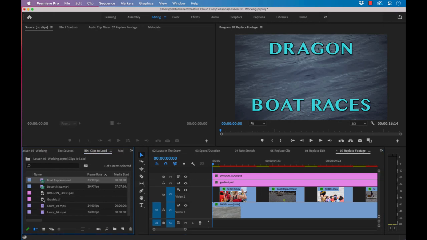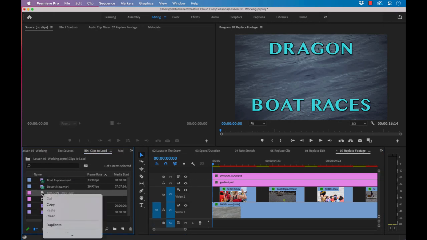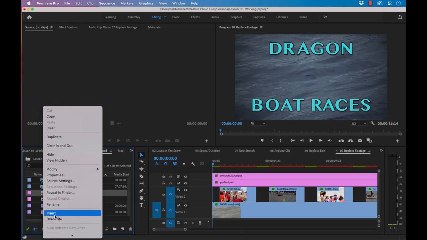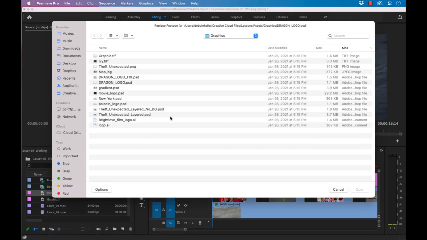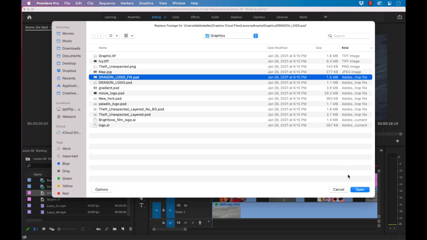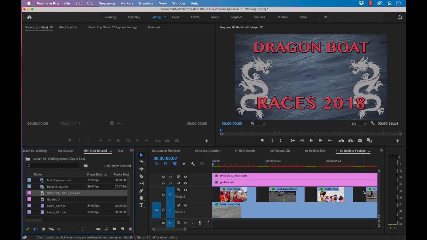In the Clips to Load bin, right-click DragonLogo.psd and choose Replace Footage. Navigate to the Lessons Assets Graphics folder and open the Dragon Logo Fix.psd file.